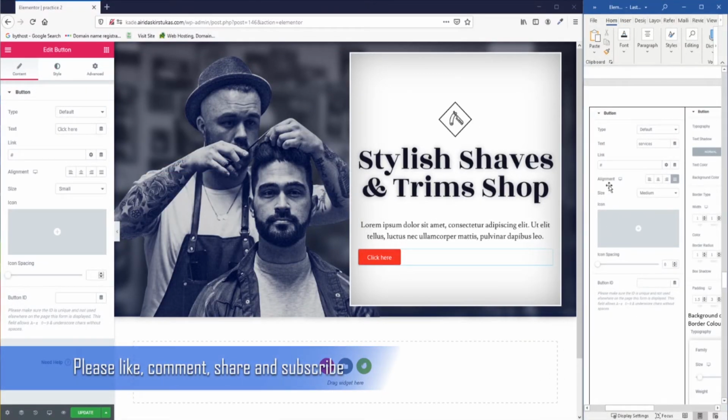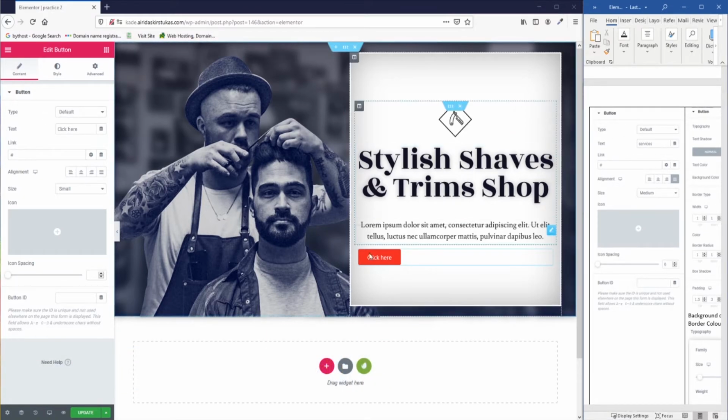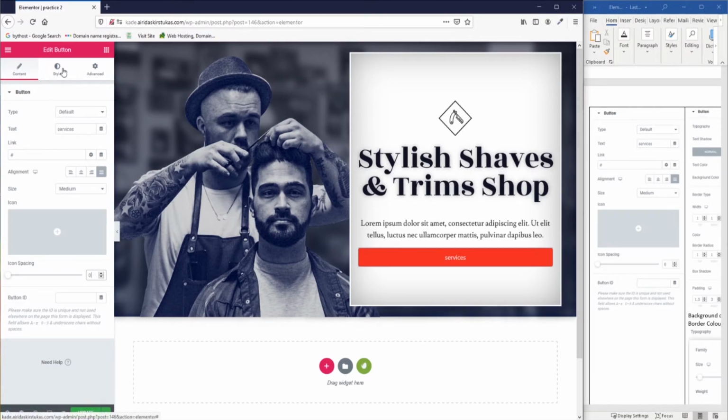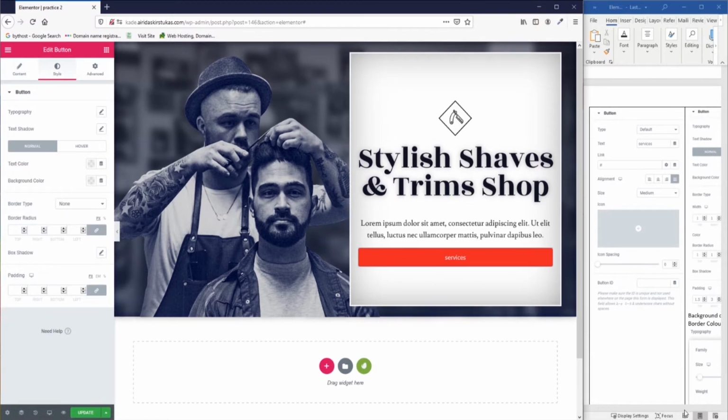Let's adjust the button settings. As you can see, we have default here. Click here, we can rename to services, and then just going to align through the whole area, and we're doing medium. This kind of settings don't need to change. You can press 0 here if you like, but then going to next section, that's styling.